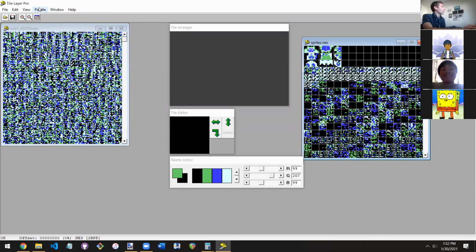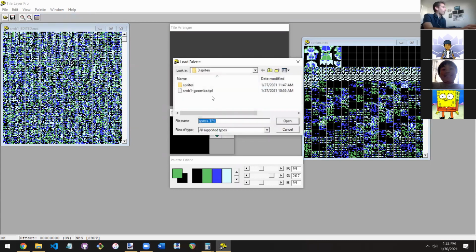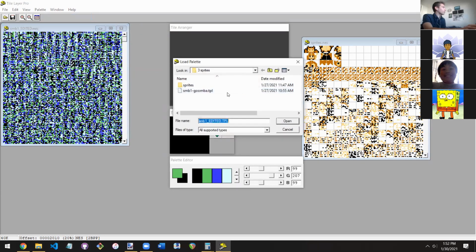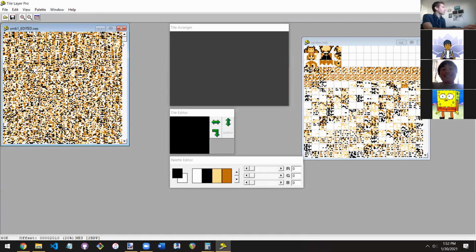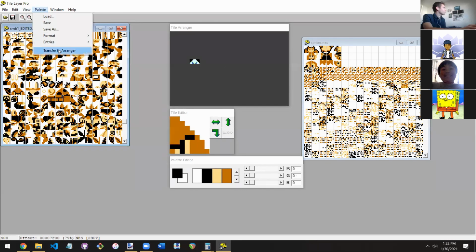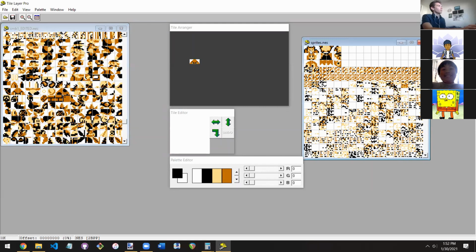So then we can actually go into palette and then load. And I created a palette file for us to use. So palette, load. Yeah, so now it's using this palette. And now it's really easy to edit the Goomba because now he actually looks normal. Okay. And now we can take this Zelda sprite that I made, and we can click and drag it onto the Goomba. Like that.